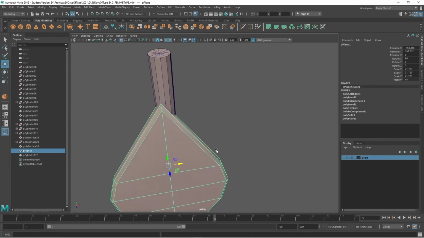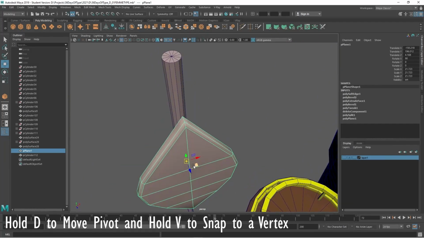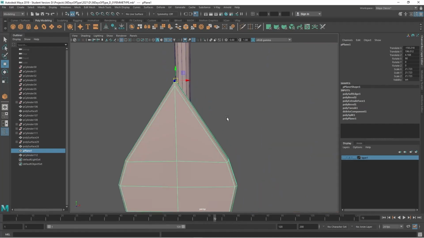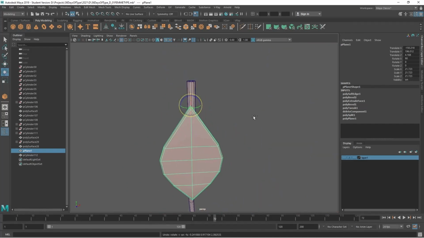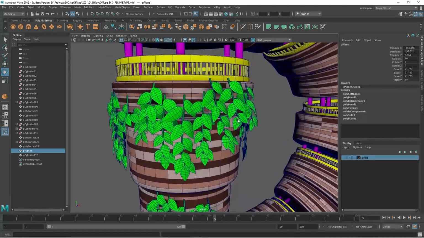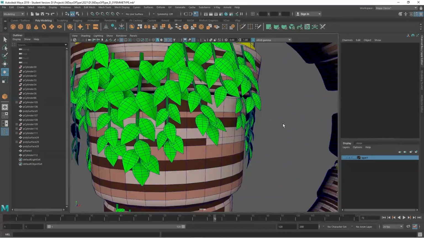I'm also going to bend him a bit just so he's not totally straight. And let's move this pivot up to the top. So holding D and then V for invert, I'm just going to snap the pivot here so that I can rotate from the top. It's a little easier to control. You can see we have a few sort of variations here.